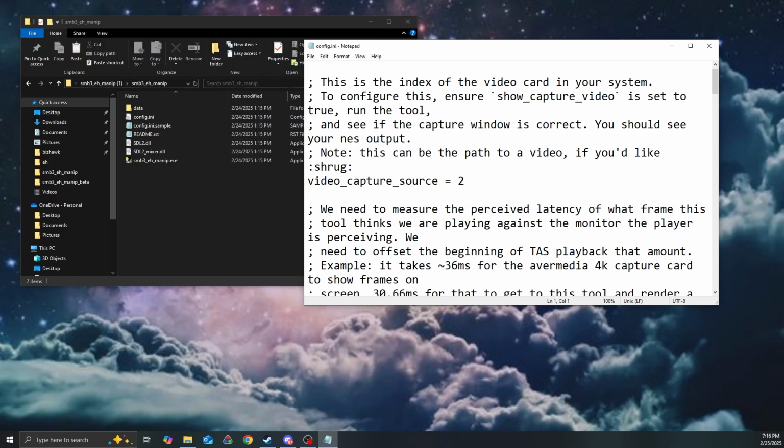So, video capture source. This is the video source. That's what it's referring to. The capture card you're using to stream your Mario 3. This is not for emulator. Emulator might be something different. This one's specifically for capture card, right?